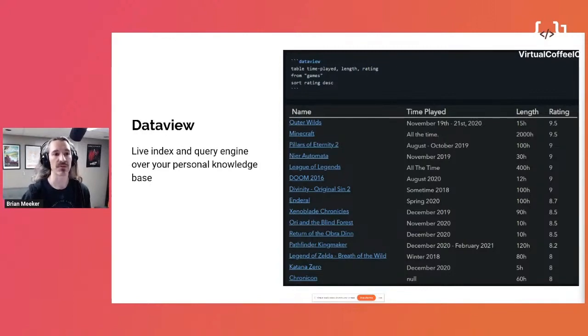Dataview itself supports two query syntaxes. This example here is from their docs. This is DQL, Data Query Language. It looks a lot like SQL, and it's outputting that little table at the bottom. And then the examples that I'm going to show you are in Dataview.js. It's their JavaScript API to allow you to execute arbitrary JavaScript and do mostly the same things as DQL, but you can get a lot more flexible.